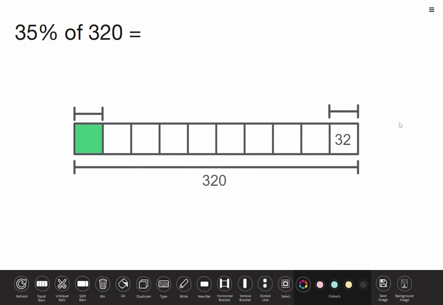But now we're trying to work out not 10%, we're trying to work out 5%. So, oh, I know, 5% is only half. It's just half of 10%. So what I might do then, I might split these bars into 5% instead. How can I do that in this app?